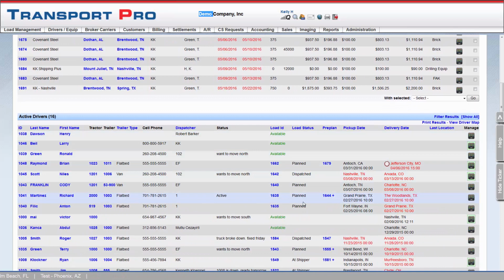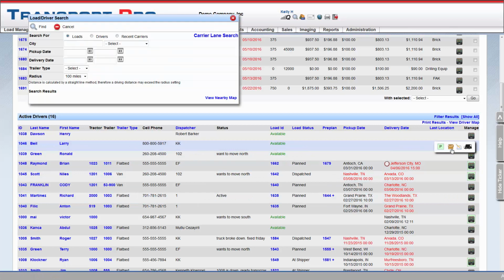If you want to search for a load for a driver, click on the Load Search icon. Enter any desired criteria and click Find. A list of available loads will populate in the search results. You can also view, update, and add a driver's location.